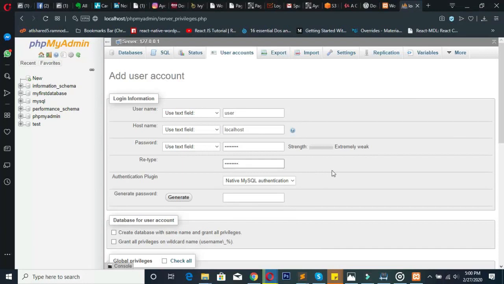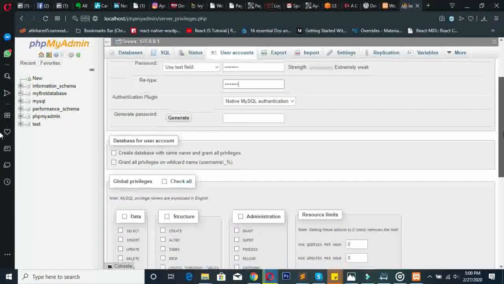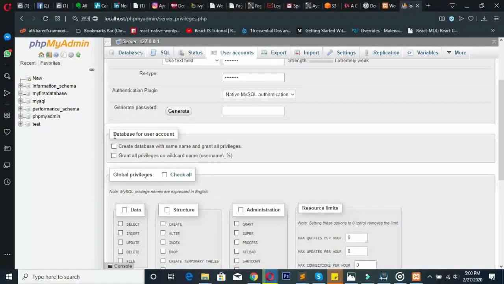Authentication plugin, leave that the way it is. Generate password, we've already created a password, so leave that the way it is. Now scroll down to the bottom. The next box is saying database for user accounts. You have to skip that. We don't need that, it's not necessary, so just leave that the way it is.